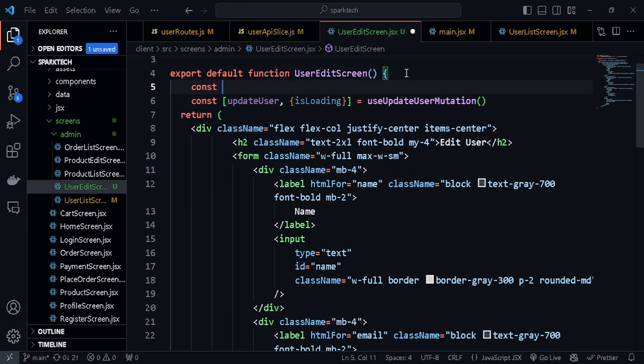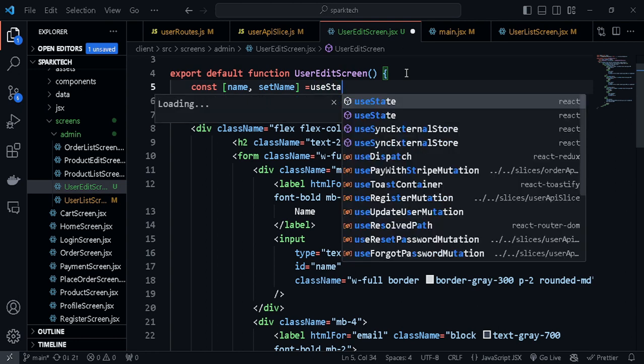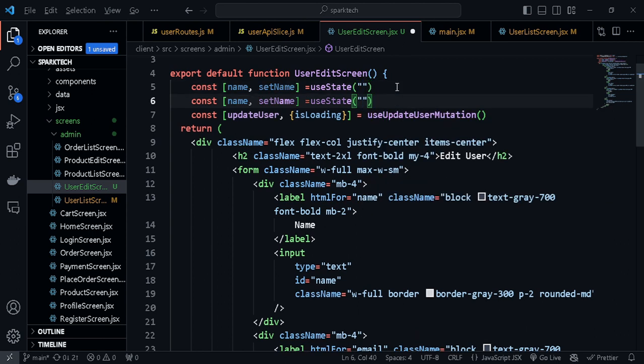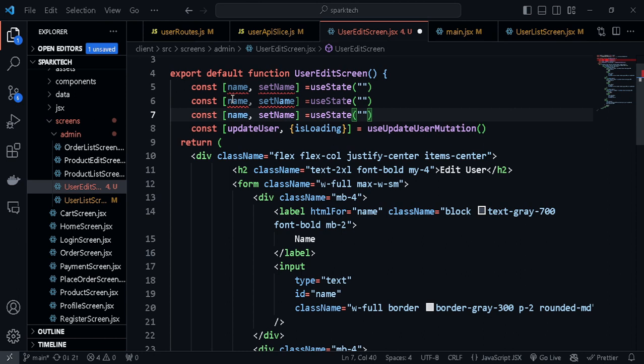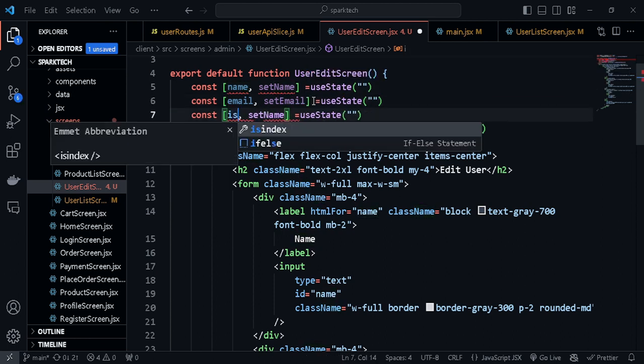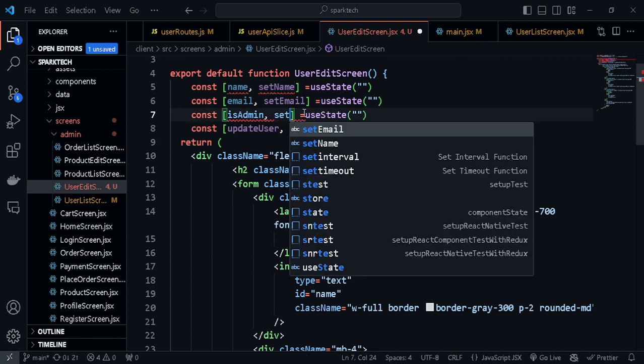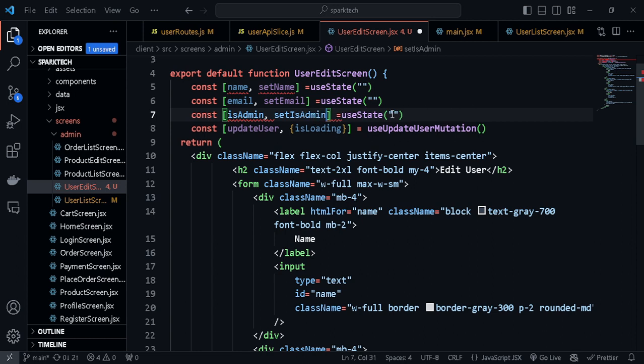So I just forgot about that. So let's call this name, set name, and set this to use state. So this is going to be a local state, and we are going to pass this an initial value of an empty string. And let's do the same for the email and the property of isAdmin. So let's change this to email and set email, and also the property of isAdmin, then set isAdmin, and this is going to be a boolean. Initially it is going to be false. All right, so looks good.